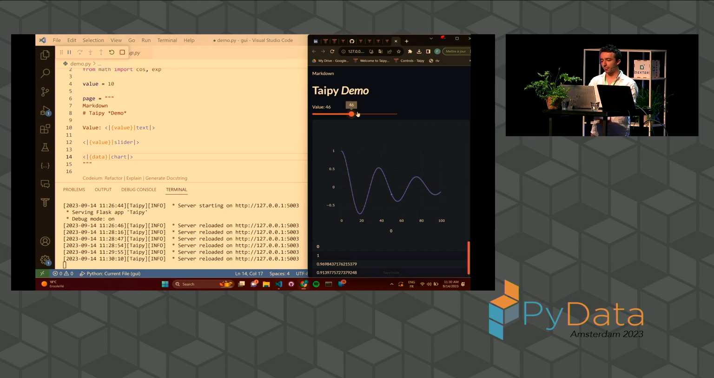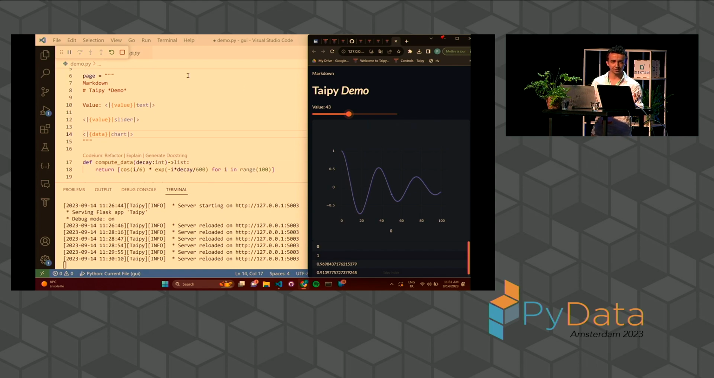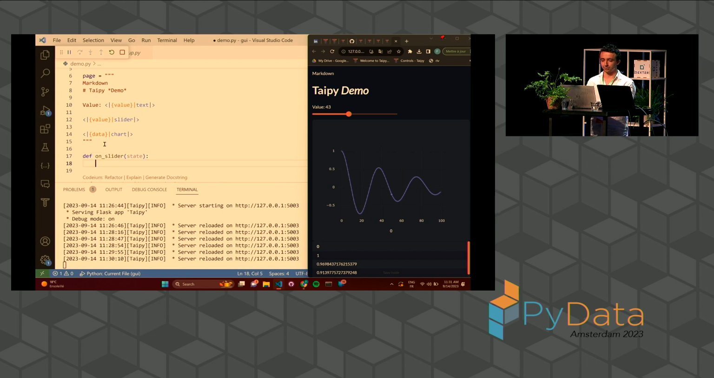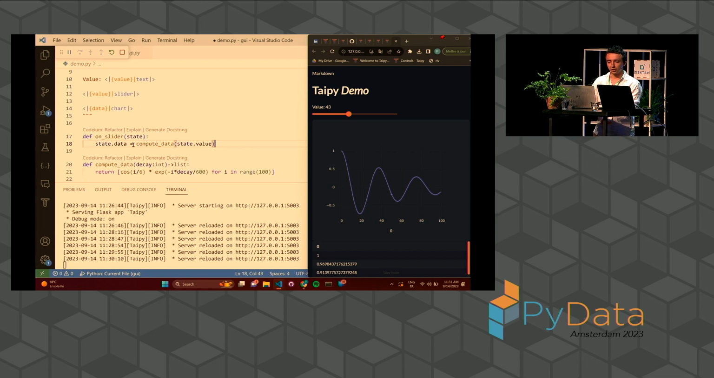But maybe I want to do something when my slider changes, like when it is 24, 43. How can I do something else, like create a callback from this and change, for example, my data? I can do that in multiple ways. I'm just going to show 2 ways to do it. The first one will be to create a callback function that I'm going to create here.